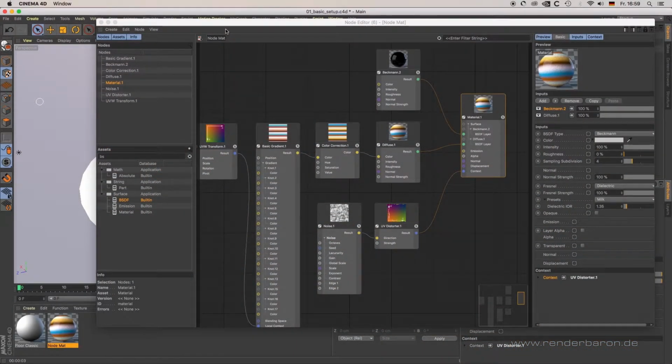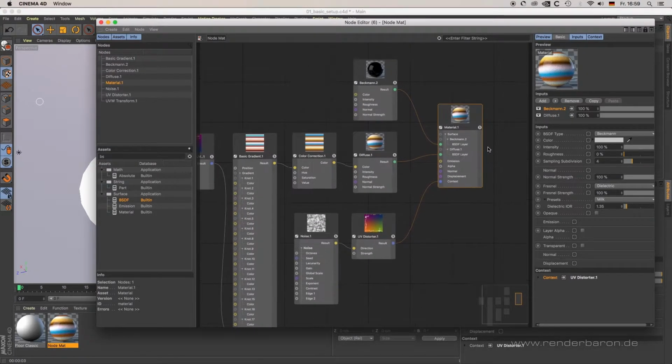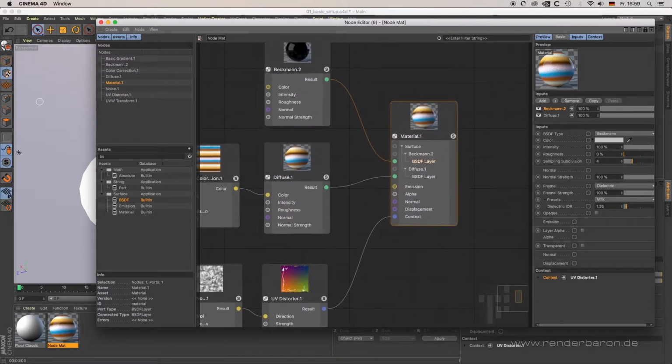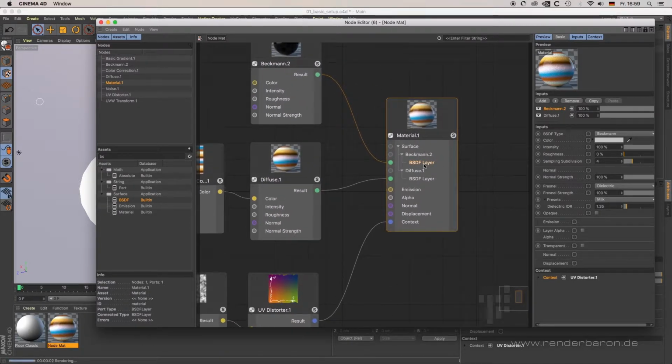Information in node setups can be defined in depth by subordinated parameters such as subchannels and context. Let's have a look at the subchannels first. Attributes of ports can further be defined by subordinated parameters called subchannels. Let's have a look in our scene here, 01 basic setup C4D.